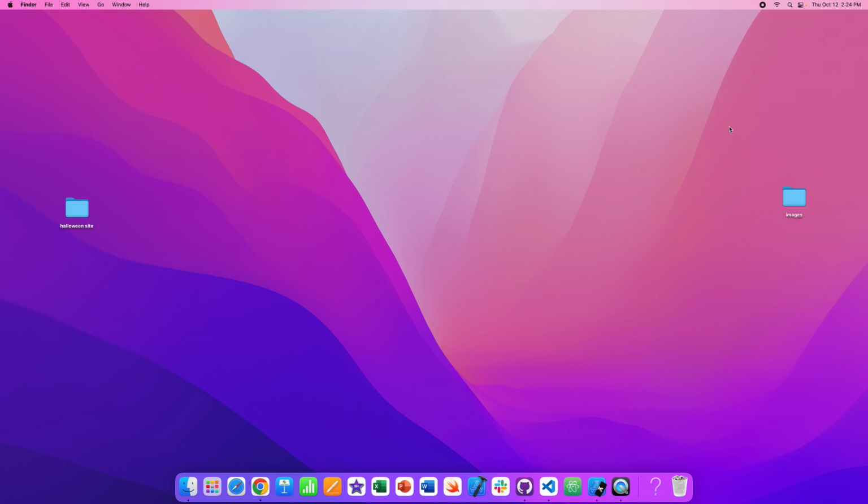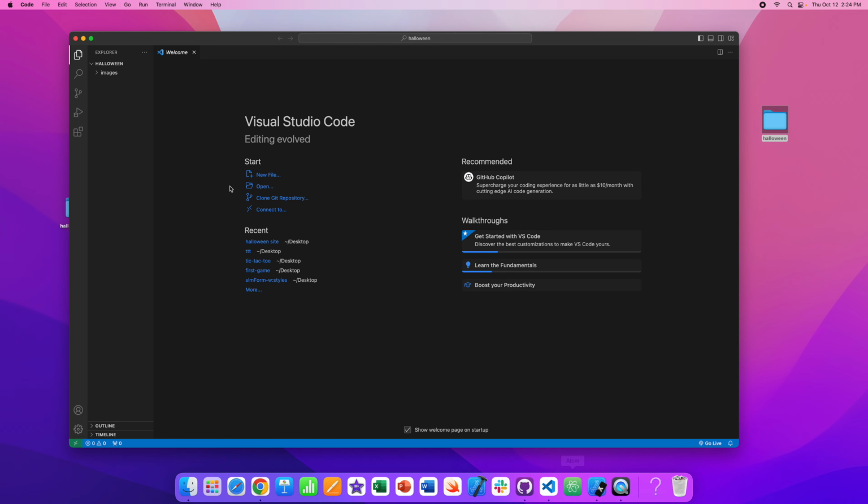And let's start. Click new folder. Halloween. In the description of my video, I have a link that you can download the images that I used. Download those and drop that in your Halloween folder. And then put it into Visual Studio Code.